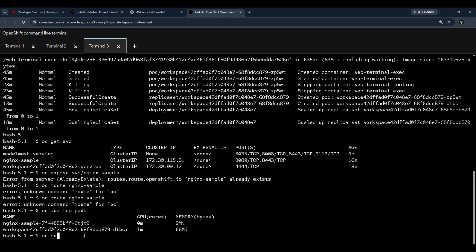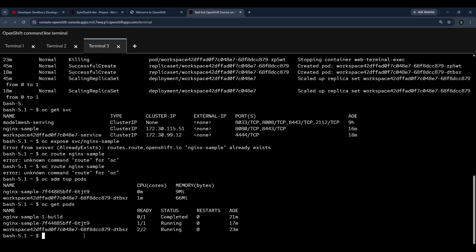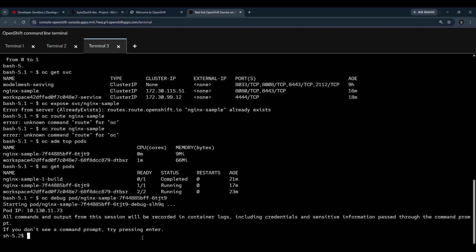Now suppose oc debug. If you have any problem or need to troubleshoot, then we can debug the pod. Exactly the same pod will be created for our troubleshooting purpose. Then the pod name Nginx sample.